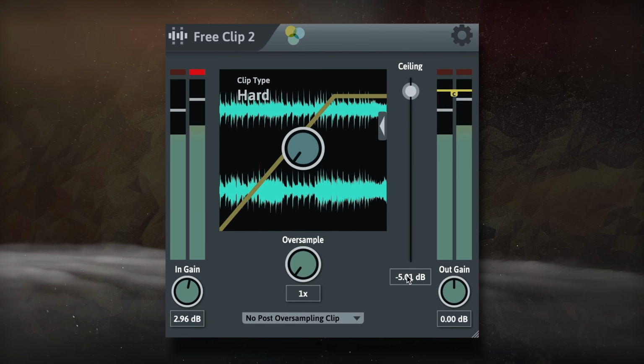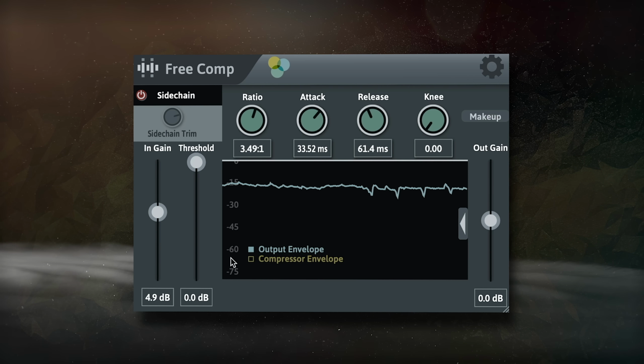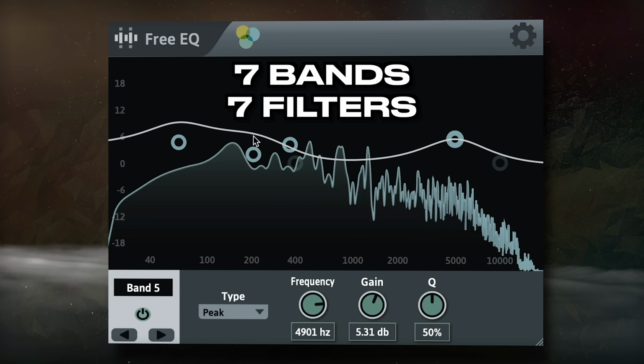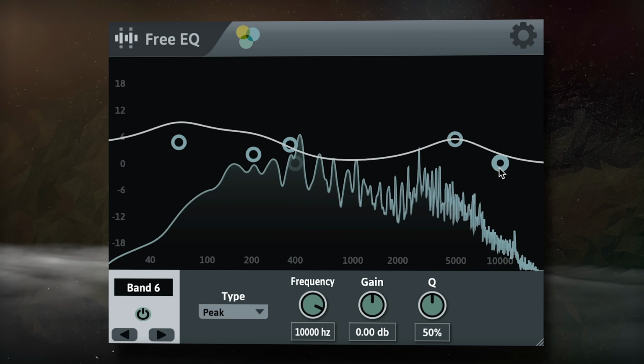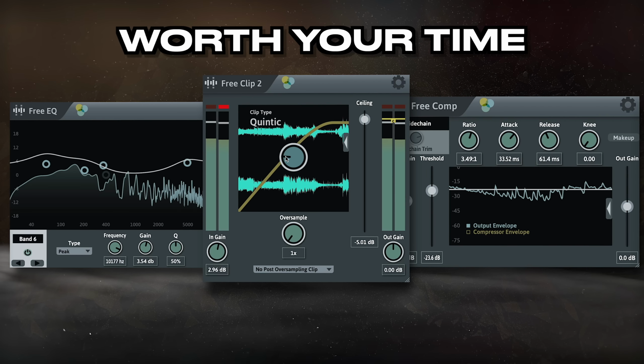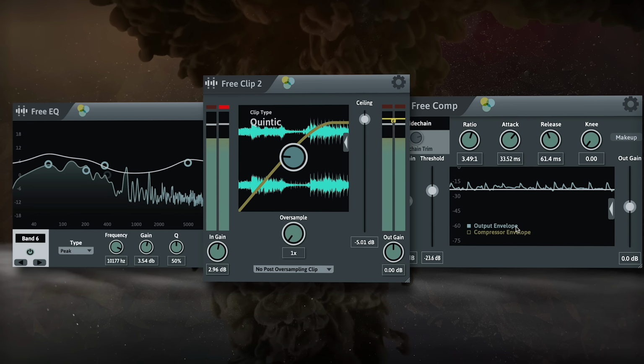Now, free clip is just as great as it was before, but it has a new look, and free comp is a simple but very clean sounding compressor. The EQ offers 7 bands with 7 filter options, low CPU usage, and accurate filters. Now, all in all, this bundle is worth your time. So let's take a listen to it with the EQ, followed by the compressor, and then the clipper.